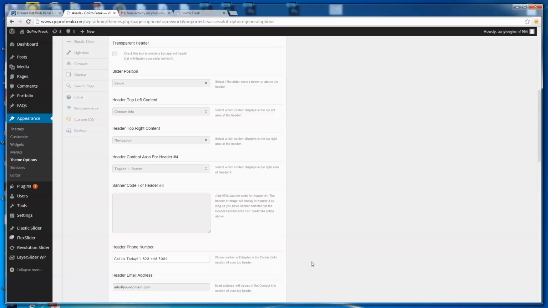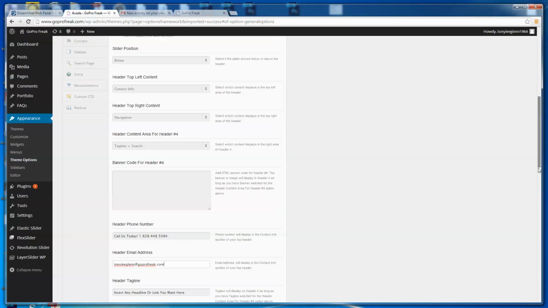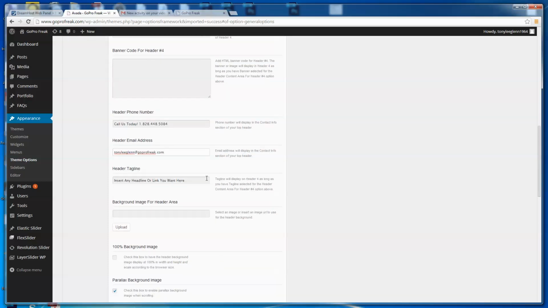Header email address is going to be my branded address, so now it's branded better than just putting my regular old email in there, isn't it? Header tagline, insert any headline or link you want here. The best of GoPro.